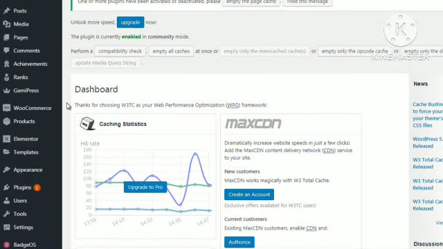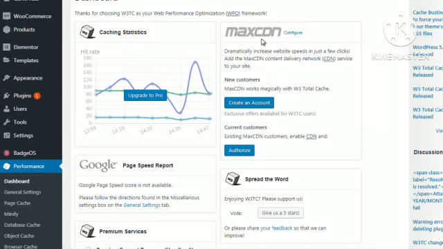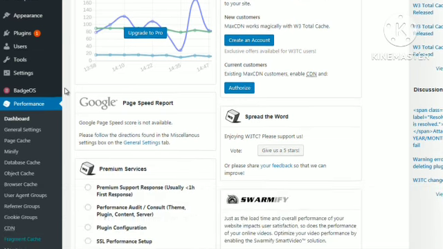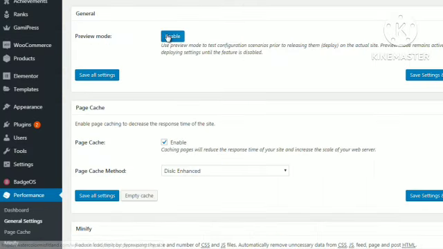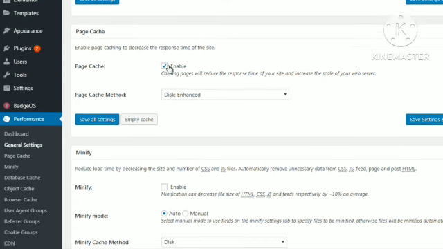Now, as you can see here, as I scroll down, you can actually integrate Max CDN into WP Total Cache. All right, so you can do that. And if we go down, we can see there are general settings. You have general mode, you have page cache. The page cache, you definitely want to enable that.